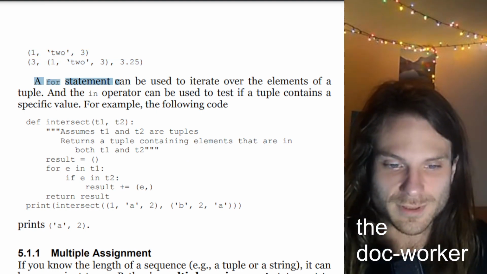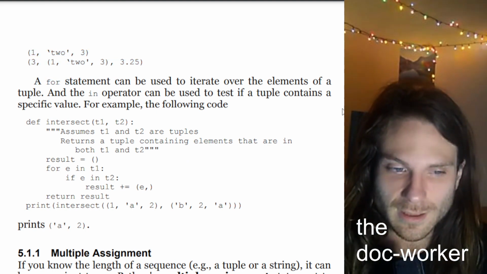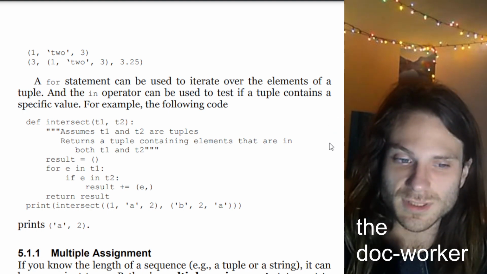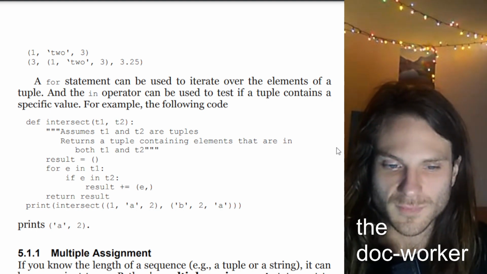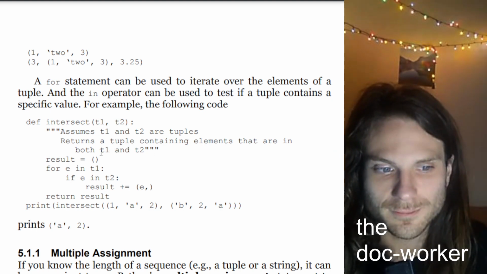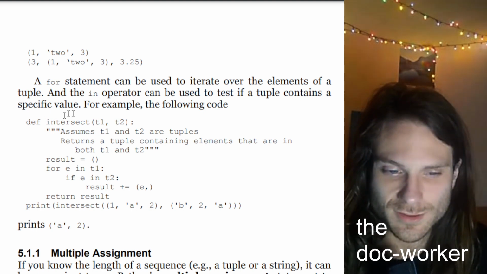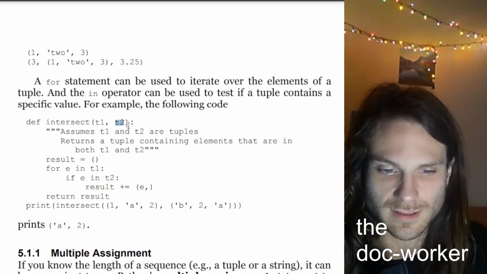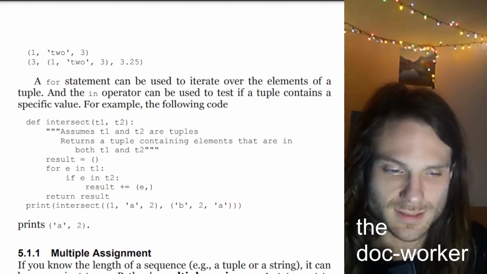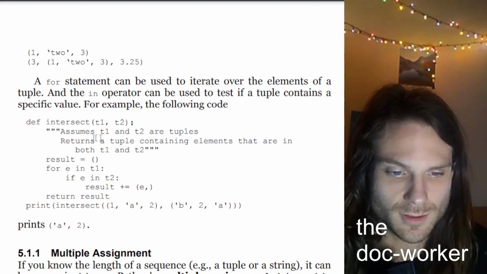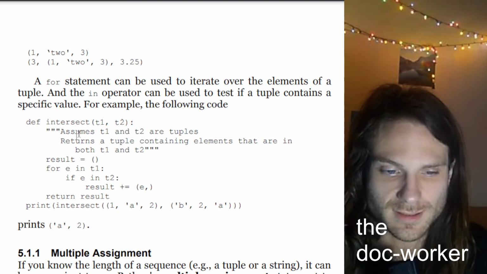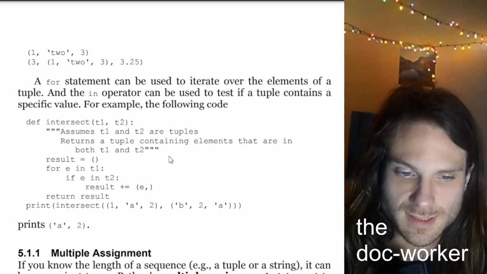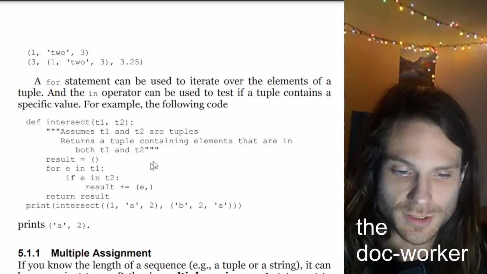A for statement can be used to iterate over the elements of a tuple, and the in operator can be used to test if a tuple contains a specific value. For example, the following code defines a function called intersect that takes in these tuples as its parameters. The docstring explains that it assumes T1 and T2 are tuples, and it returns a tuple containing elements that are in both T1 and T2.